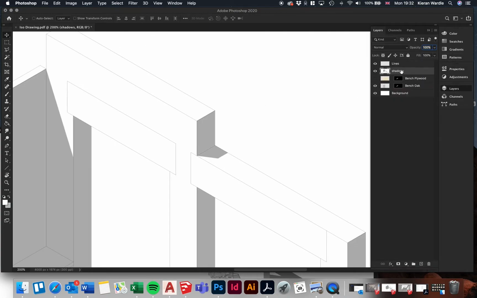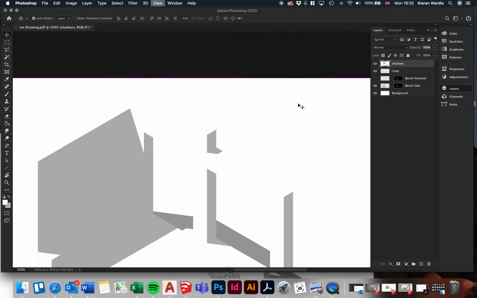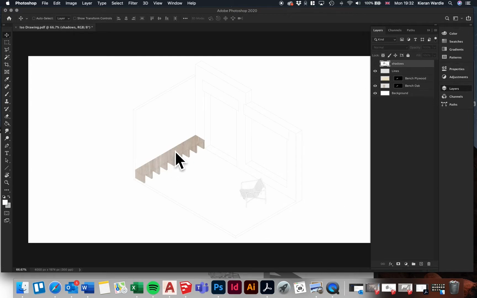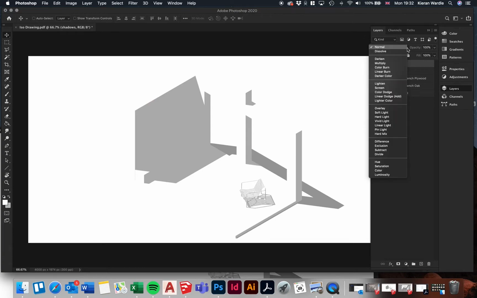Click on my layers again. This is where the multiply blending options really come in. I'm just going to make this invisible for a second. We have a bench here that we want to have the full brilliance of the texture, and we have a shadow here that we want to overlay on top of everything that we've done. This is where we make it visible. Instead of having it as normal, we go down and we make it multiply.